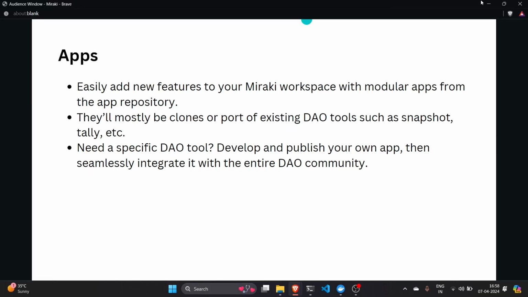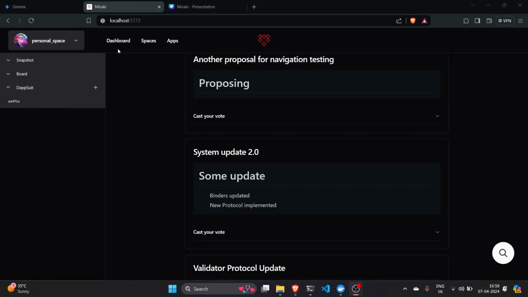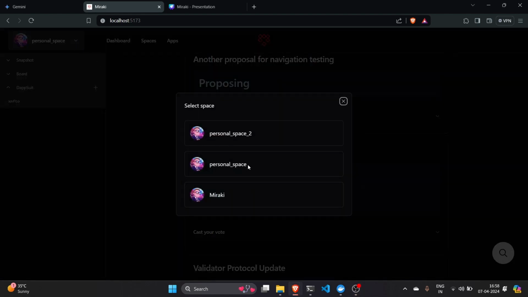We'll see a live demo of how it works. So this is how Miraki will look. This is a space called personal space. We are logged into it. Jumping to a space is very simple. You can just click there and choose which space you want to go to. We are now in personal space, so we have a different set of apps installed here.